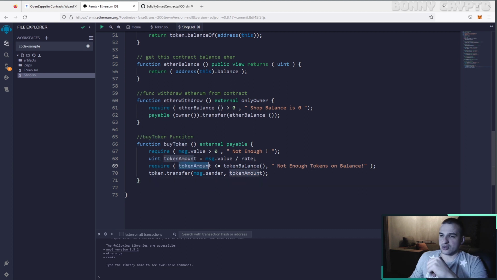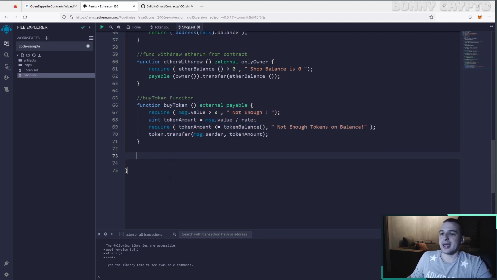Of course, we require the token amount to be less than or equal to our tokens balance, because if the token amount is much more, we just can't send this amount because we don't have enough in our shop balance. So our buy token function is ready, and now let's create the sell token function.